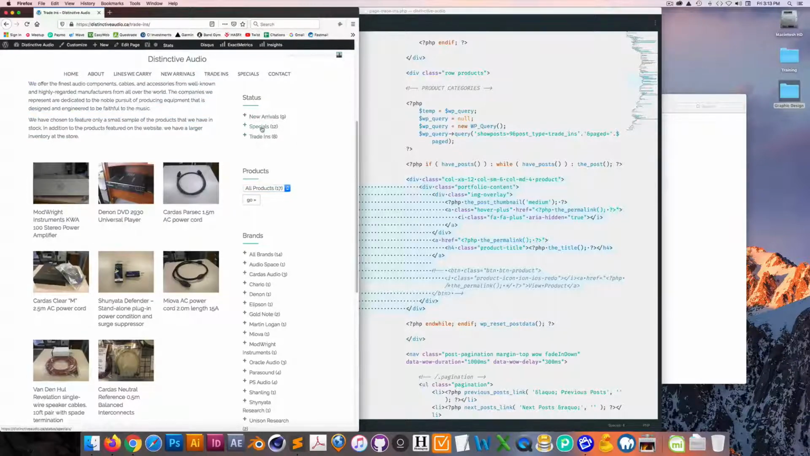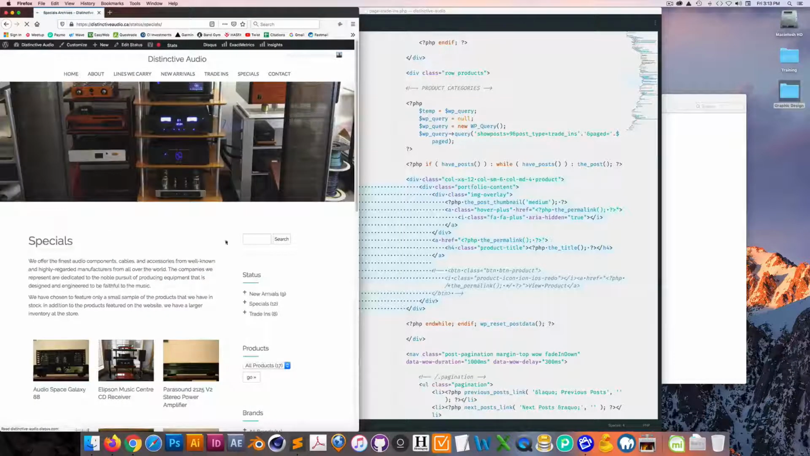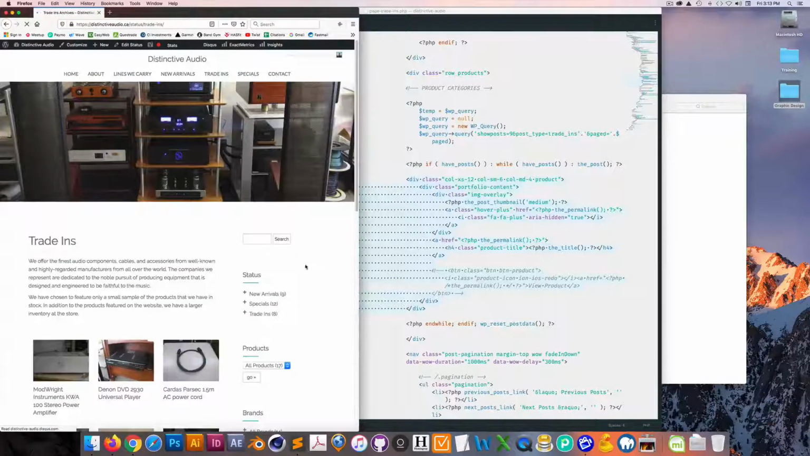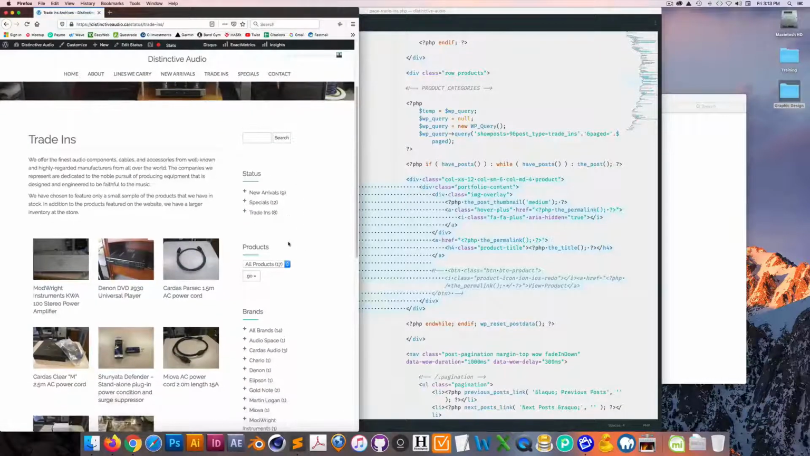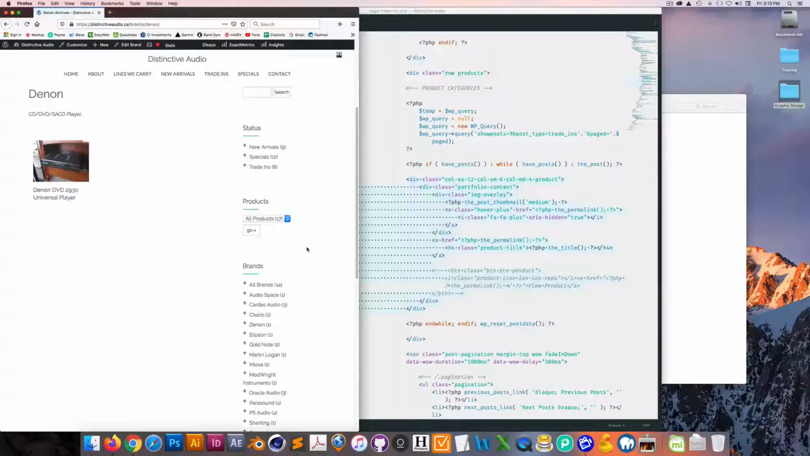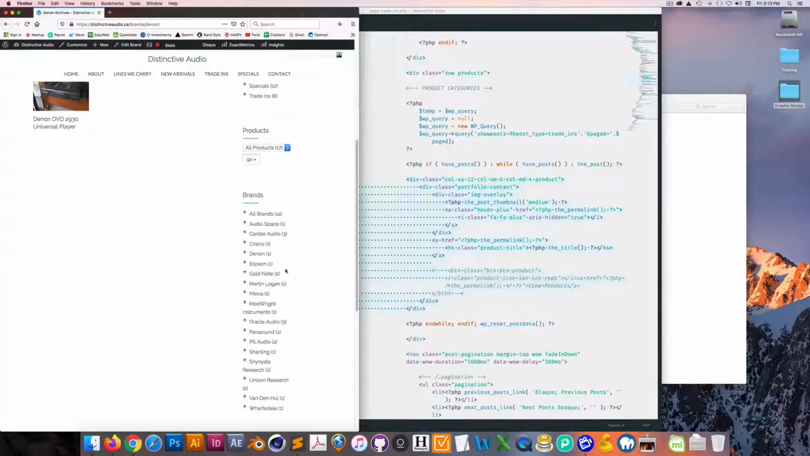So if we look at specials, we can see the products that belong to specials, same with trade-ins, and the numbers indicate how many products there are in those categories. We look at the products, we can see how the products are assigned, or the brand, like we could look at the brands that are assigned to certain products, and we can look at the products within those brands.